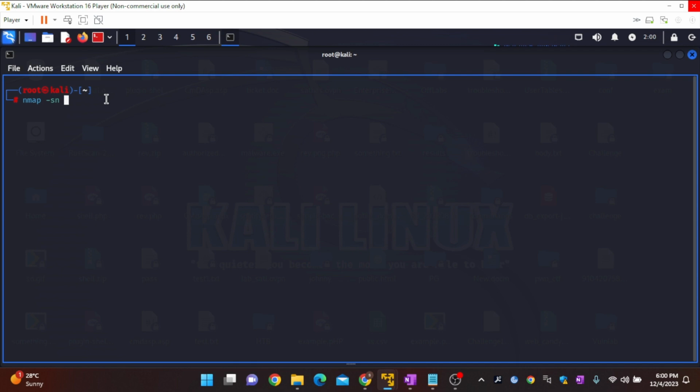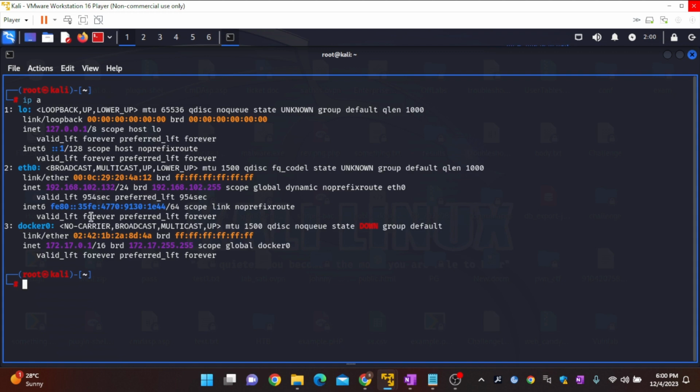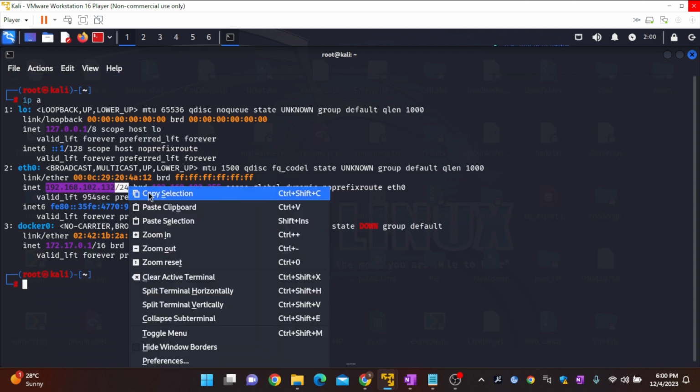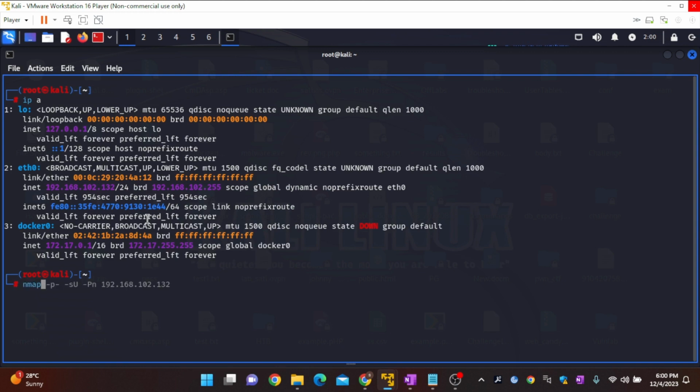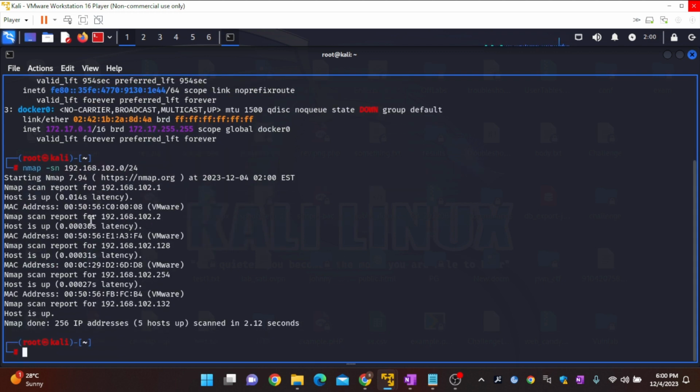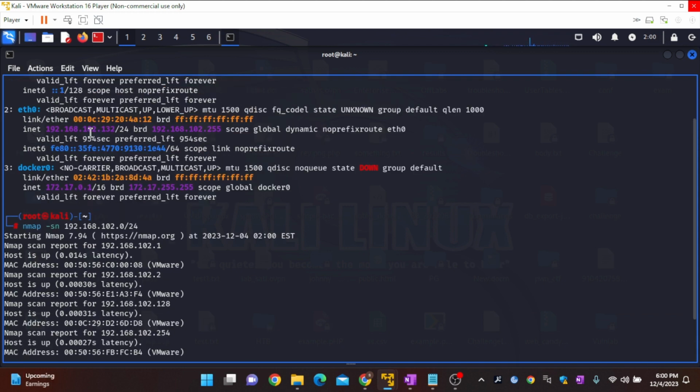I'll show you. Before this, I first want to know my IP address in order to know my network. I can see this is my network. I'll copy that, nmap -sn, and paste. I'll just give 0 here and enter. As you can see, there are quite a few machines in my network. There's .1, .2, .128, .254 and .132. As you can clearly see, .132 is my own machine.